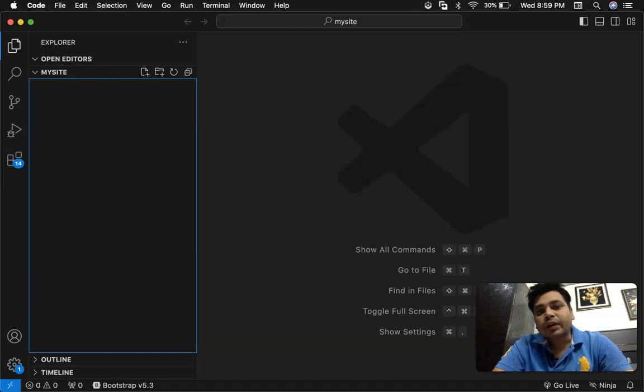So I actually wanted to share a very cool tip with you. You might not be knowing that there is a built-in browser in VS Code that you can use, right? And it also supports live reloading, right? So how can you use it?